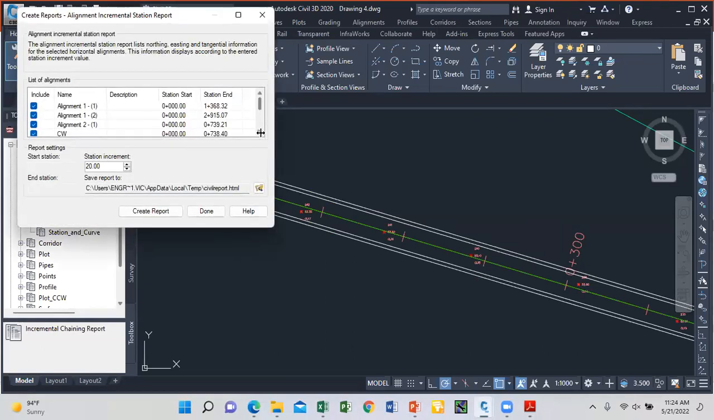So I will now uncheck this, uncheck this, uncheck this, uncheck this, uncheck these as well. I didn't check them initially. I know that this is true. So I'll now click create report.